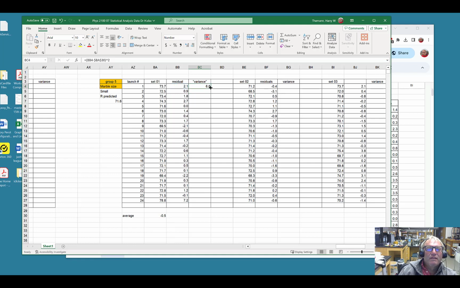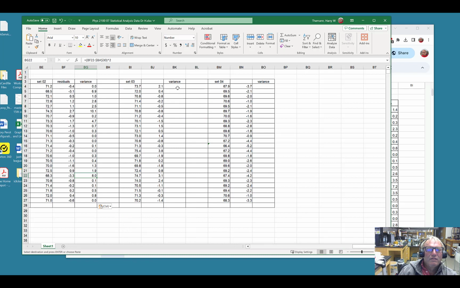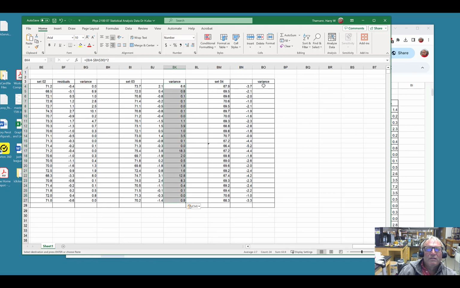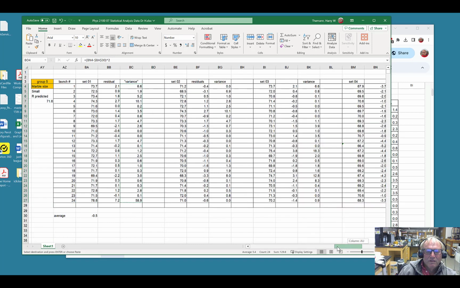So now I'm going to use the fill handle and copy. Let's see what happens when I do paste. Oh, that's nice. It did the whole column for me, huh? Sweet. EF22. Yep, it's working out. And now we paste, and paste. All right.